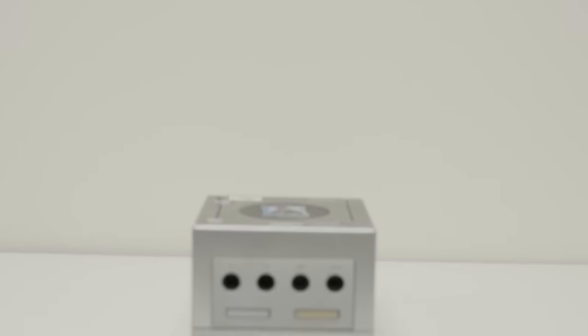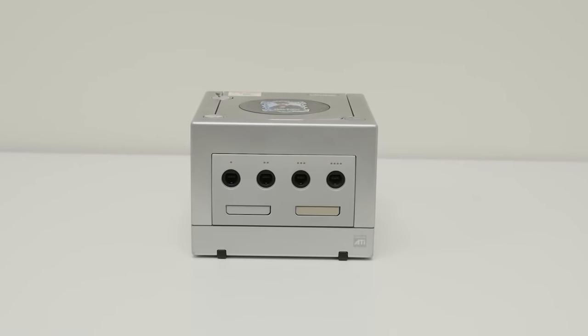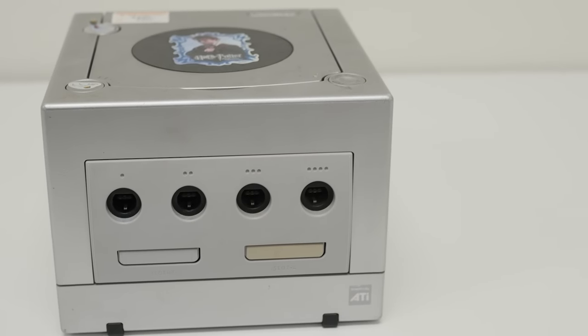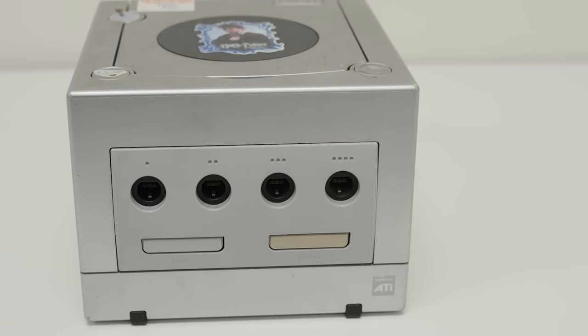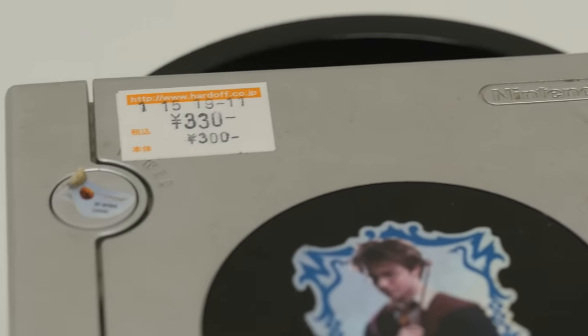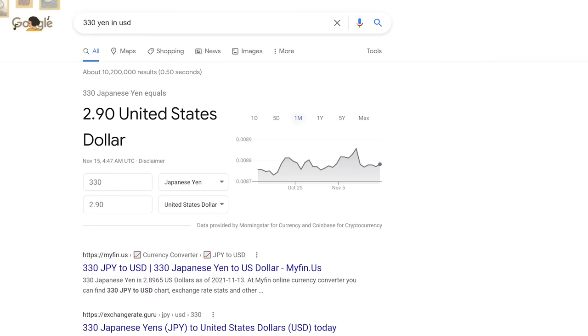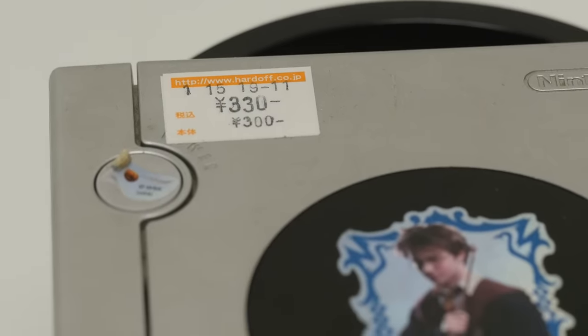I've mentioned this GameCube before, but didn't go into much detail because I knew I was going to make a video about it eventually. Well, I'm finally getting around to it. Once again, this GameCube was considered junk. It cost me 300 yen, 330 with tax, or less than $3 US, from my favorite store in the world, Hard Off.